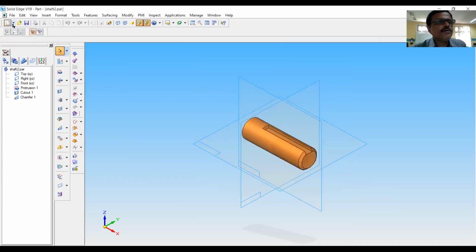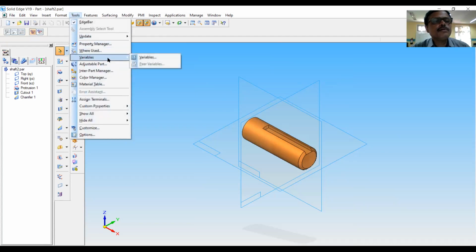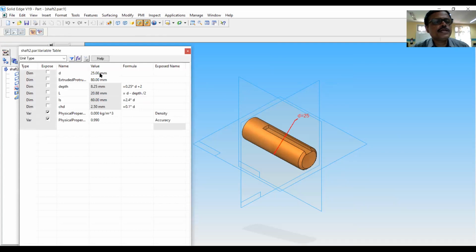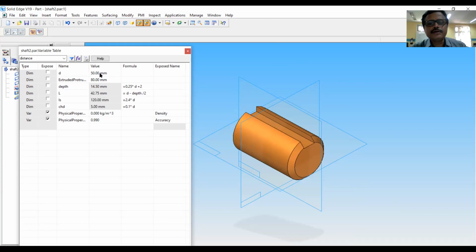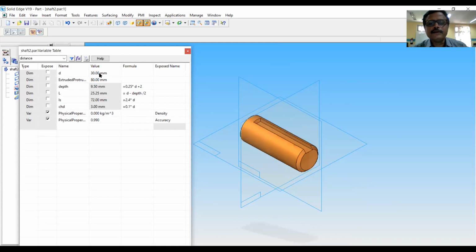Okay, the last part is now key. Go to solid part. Before that, I will show the variables table once again. So if you change the diameter, say make it 50, accordingly it will change. If you make it say 30, it will change accordingly. You can see. So 25 was the original diameter. You keep it as it is. So by changing the diameter of the shaft, all these things will change.